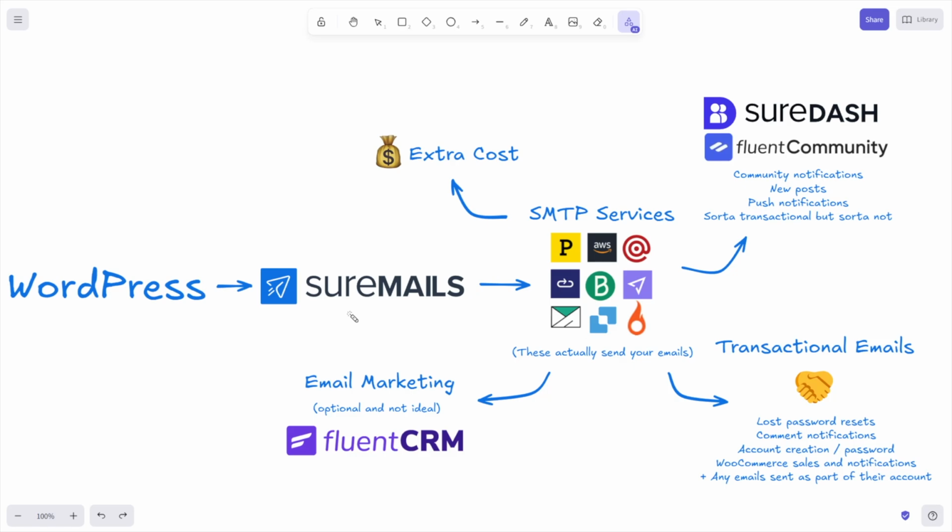If you're currently using Fluent SMTP and you say to yourself, I don't need to change to another SMTP facilitator, cool, awesome. You're set. You can probably ignore this video, except for the fact that there's a feature I'm going to show you that I think is pretty cool. A little gimmicky, but pretty cool, that you may find interesting and worth switching over to SureMails for.